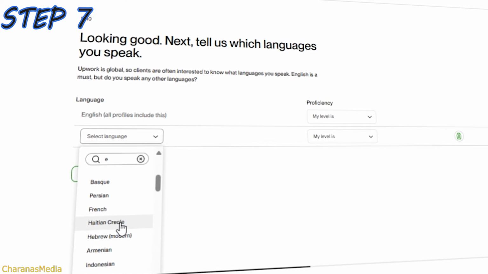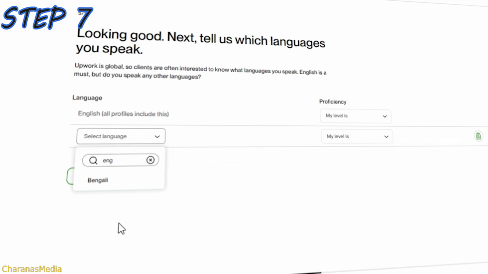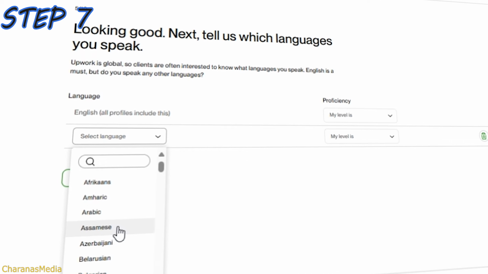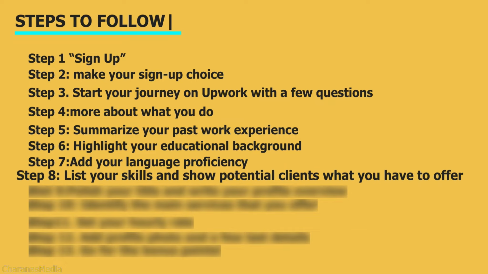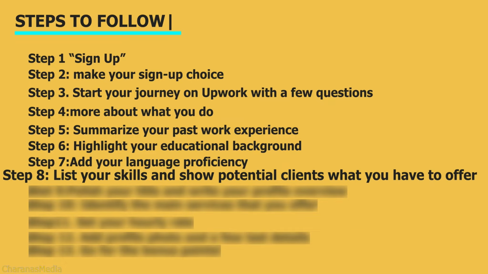While language skills are self-assessed, try to be as accurate as possible so you set the right expectations with potential clients. Step 8. List your skills and show potential clients what you have to offer.